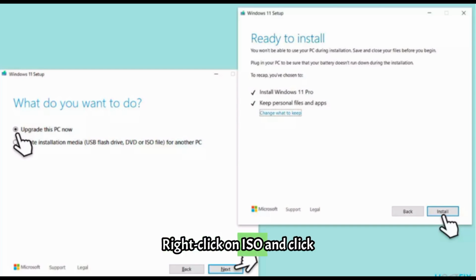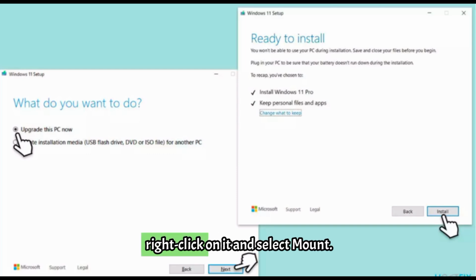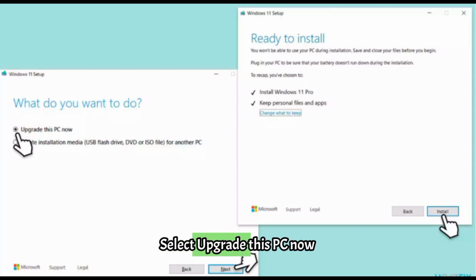Right-click on ISO and click Mount. Open the location of the ISO, right-click on it and select Mount. Launch the installer. Select Upgrade this PC now and click Next. Windows will start downloading the needed files. Agree to the terms once again and click Next. Before installing, ensure you are happy with your choices. Otherwise, you can click the Change What to Keep option.